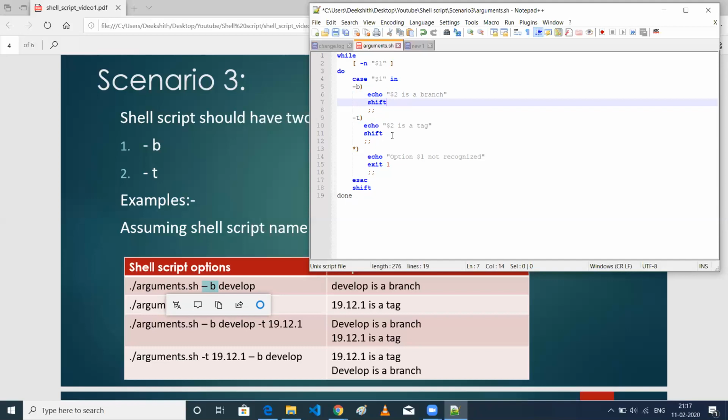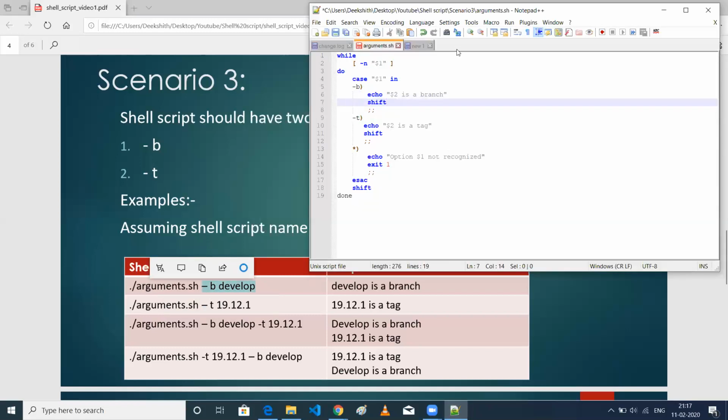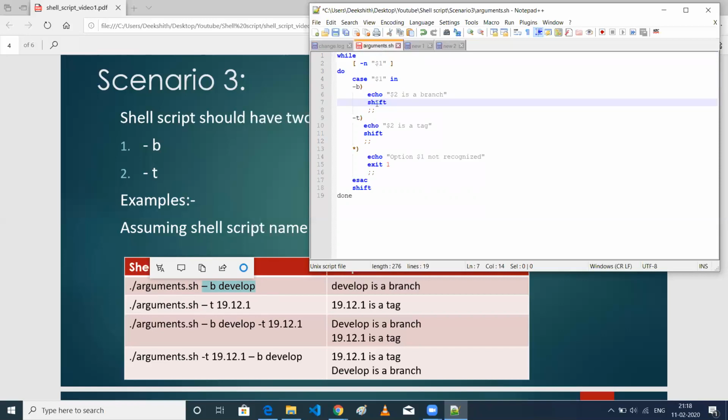What it does is, when you execute the shell script with these commands, let's say you have used these as arguments. When you do shift, it eliminates the first argument and makes the second argument the first. So it's basically removing the first argument in the array, and it makes the second argument the first argument. Okay. So then it'll display develop is a branch, then it will do shift.